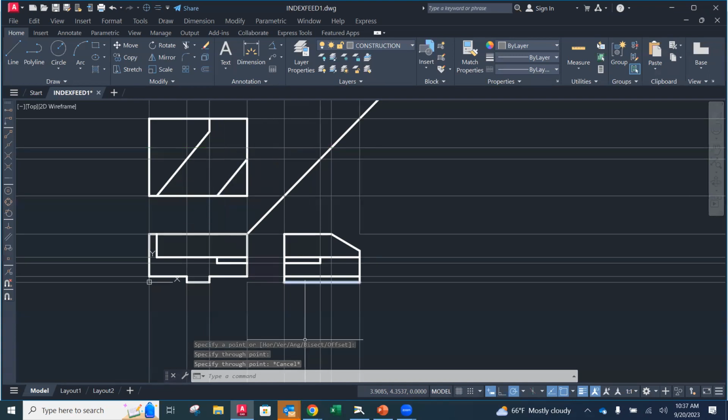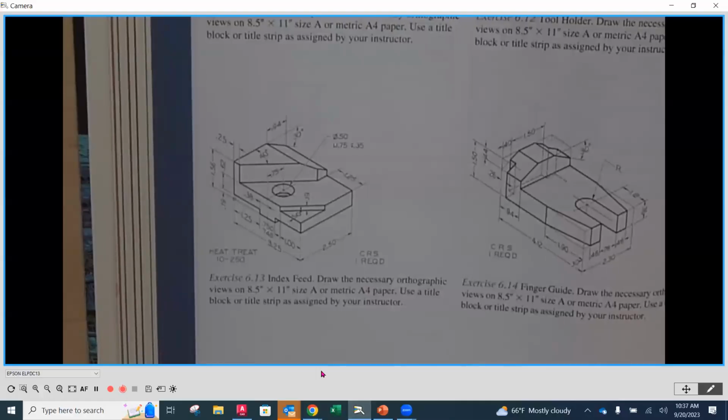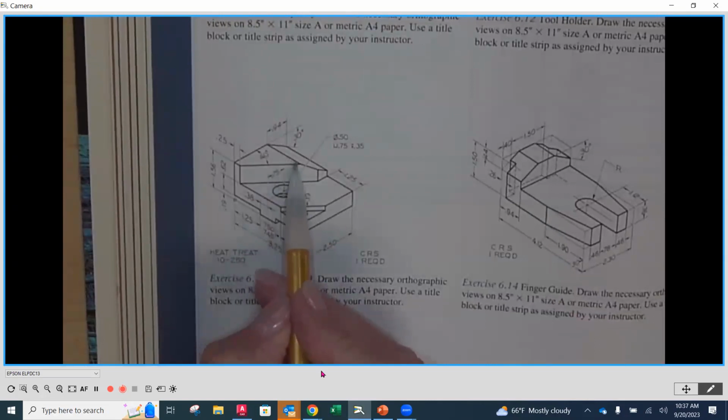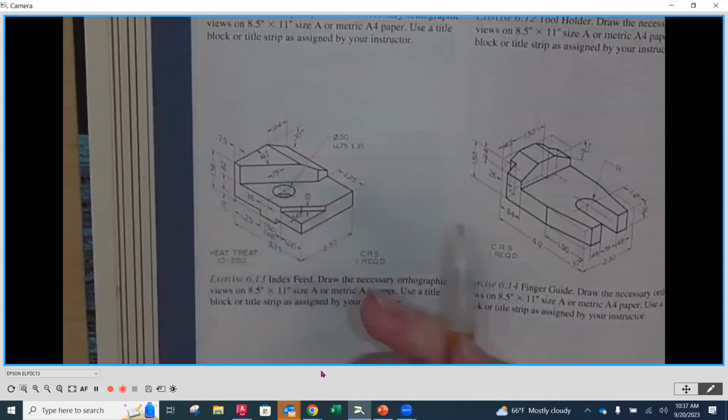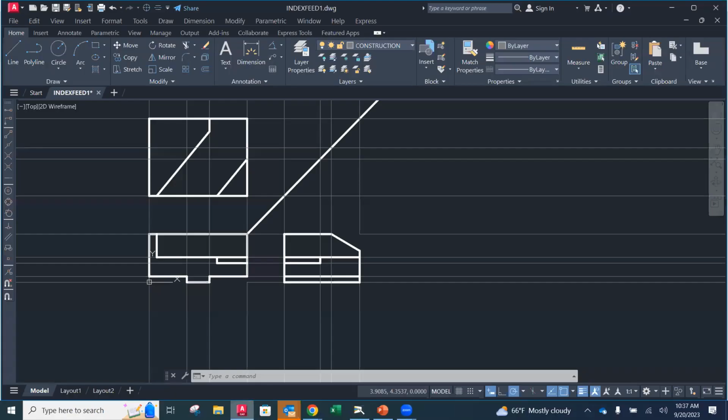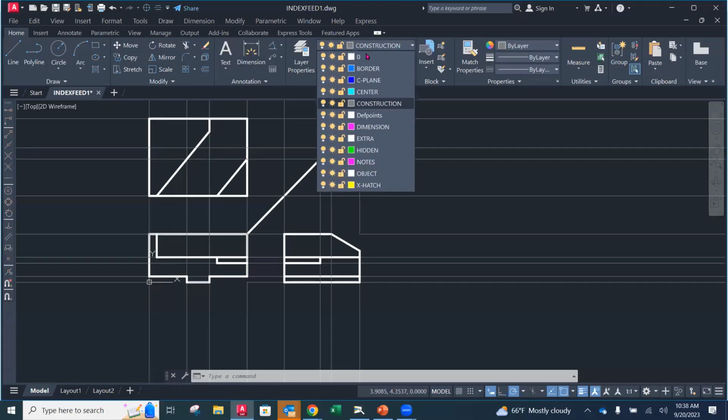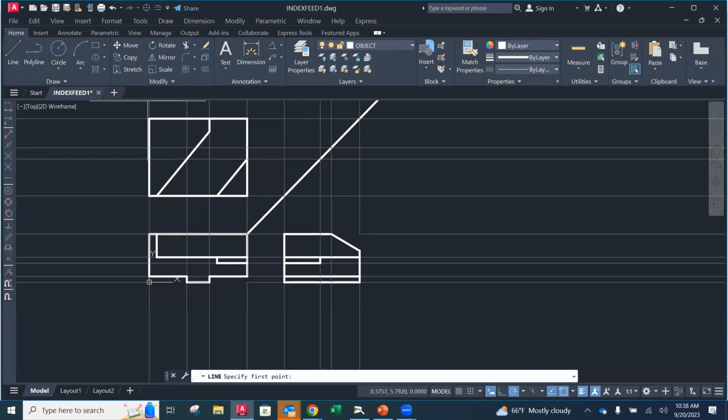Now, why is that important to us? So when we look back at our drawing, that's this line right here. That's that line right there. That's where that 30-degree angle starts and goes back. So we need to just draw that straight across. So we'll go back on my object line layer, line. And if I go back up and over from here to here, there it is.